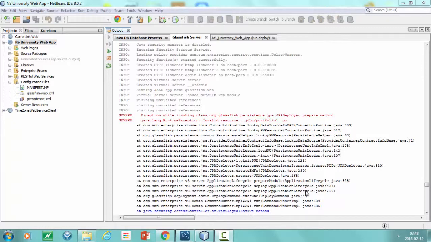runtime exceptions. So I believe some of you had encountered this exception, java.lang.RuntimeException: invalid resource JDBC/portfolio. The portfolio name could be your own, but a similar kind of error had been encountered by all of you while deploying your RESTful web service on the Glassfish server. I'm going to show you a three-step solution.